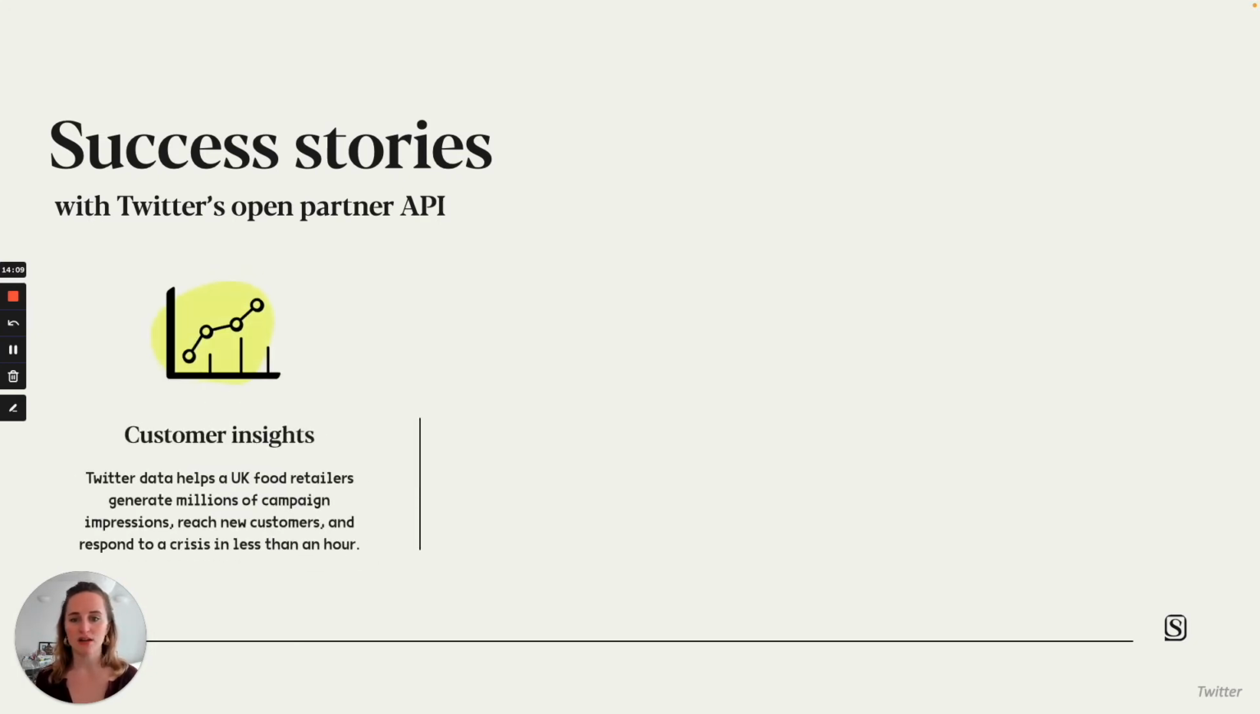So number one, customer insights. In the early days of Twitter for business, brands could fall prey to sudden Twitter storms of unhappy tweeting customers. Now, Co-op, one of the UK's biggest food retailers, has built applications that use the Twitter API to get insights into their customers and even potential crises before they happen, but also for long-term analysis.